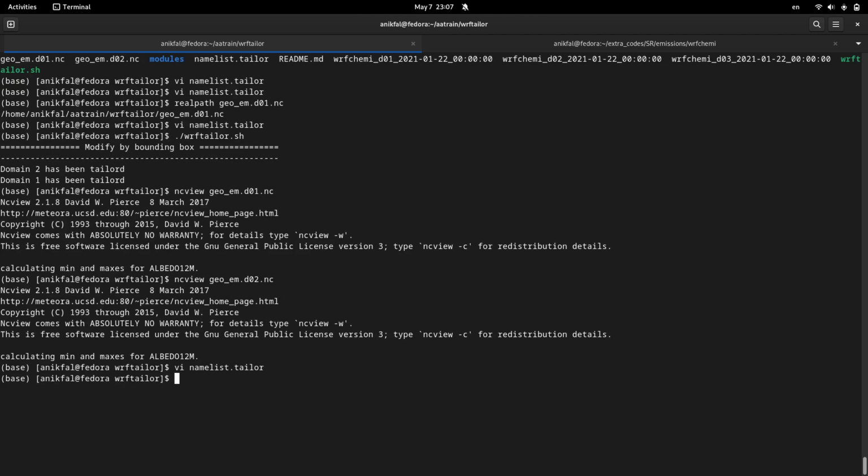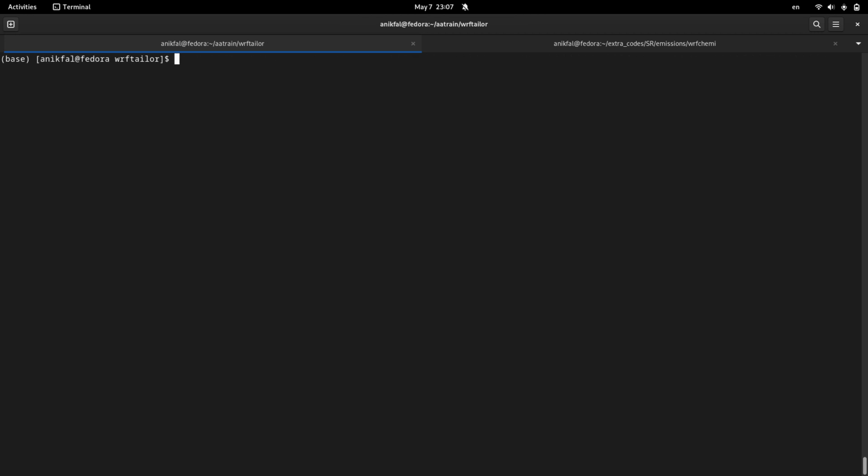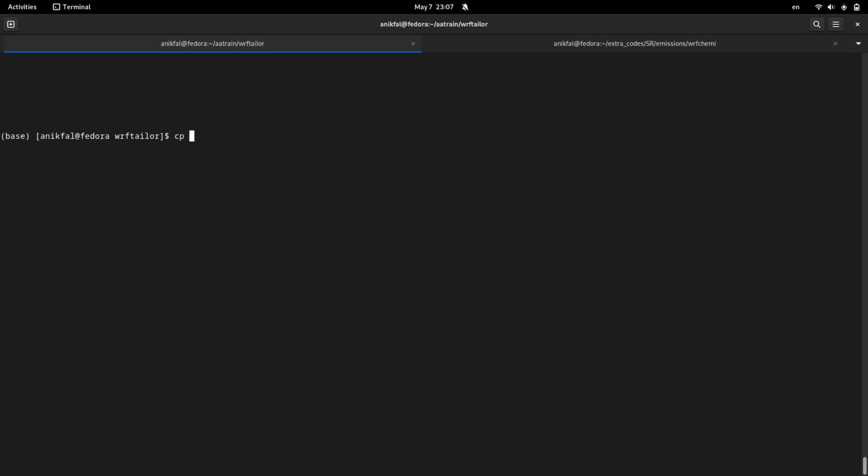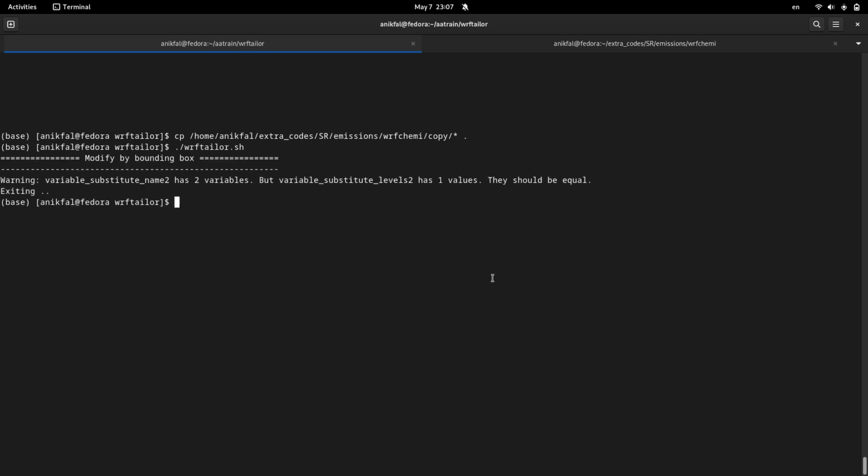So I save it, and before that let me copy the files again because the files have been changed. So I copy the original files and I run the model. There is some problem here. Just read the warning message.